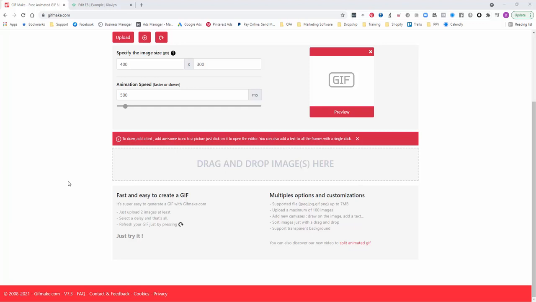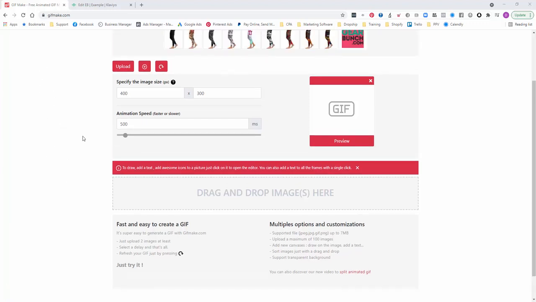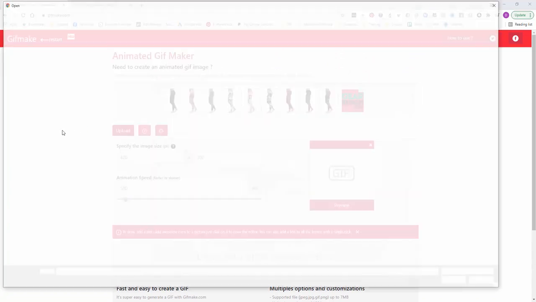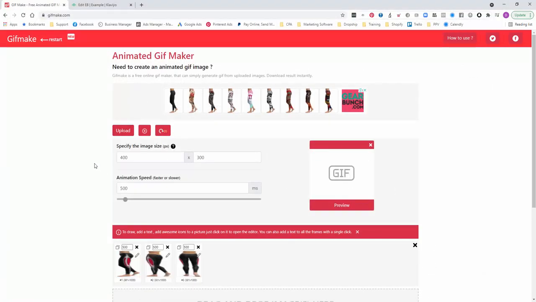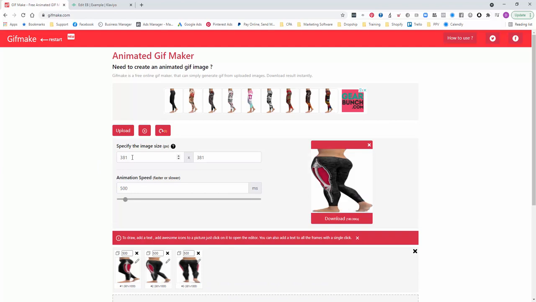Now, GIFs can do all the same things that we want to show in a video. We just need to actually create them from our still images, obviously. To do it, I use a free website called gifmake.com. All you simply need to do is upload the images that you want to put in. In this case, I just want to show a few different angles of a design of leggings that I have for Gear Bunch.